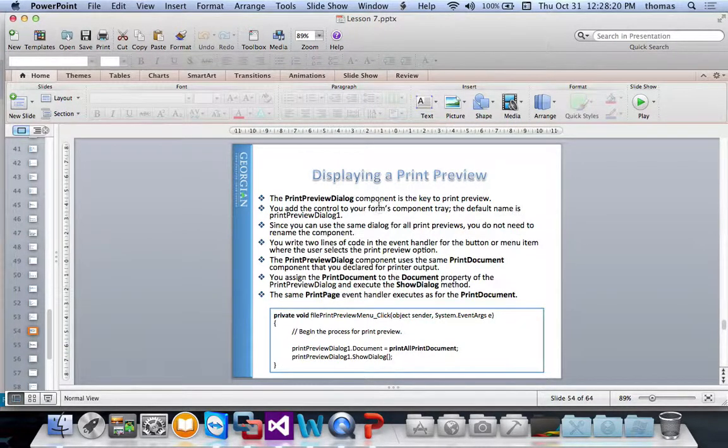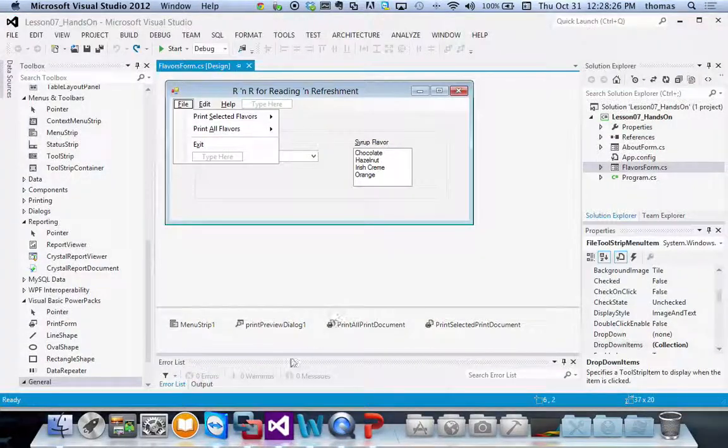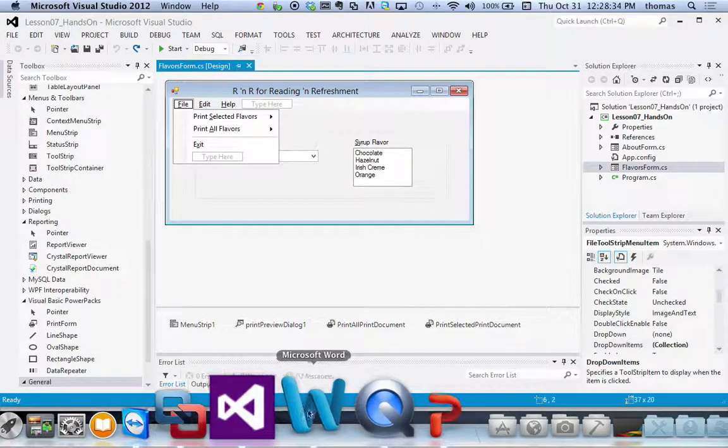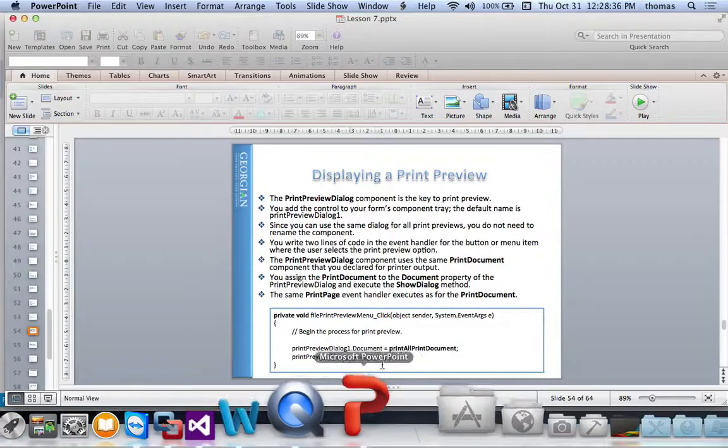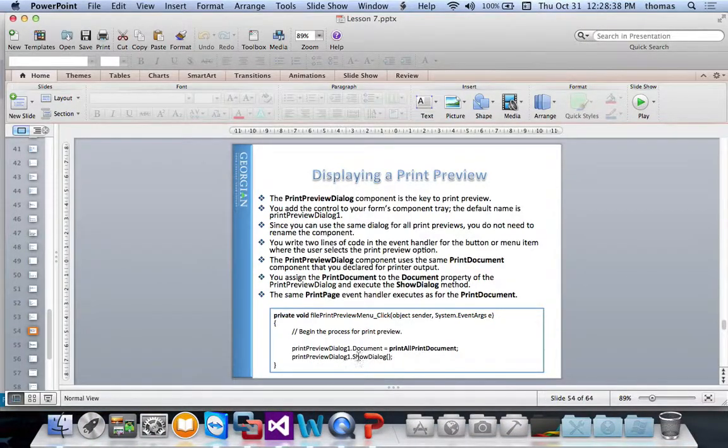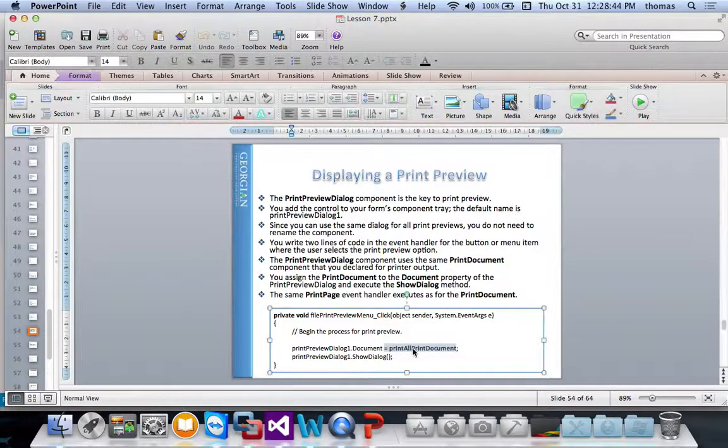Displaying a print preview, here's a great way of doing that. You've got your print preview dialog 1. So again, if I go back to my actual document, here's my print preview dialog component, right? And this time I'm going to display a print preview. I'm going to say print preview dialog, the document is equal to print all print document, and this is another print document that I'm accessing.